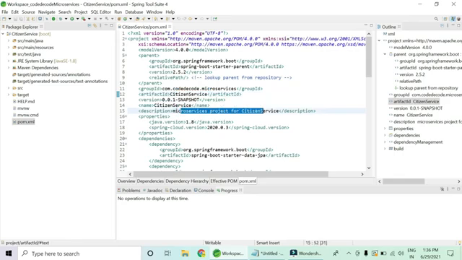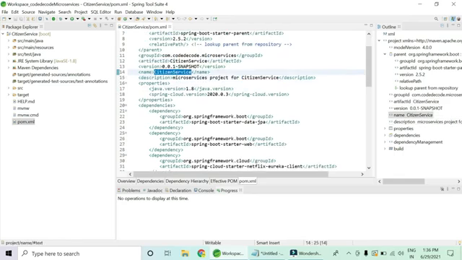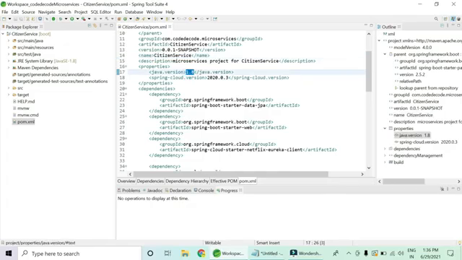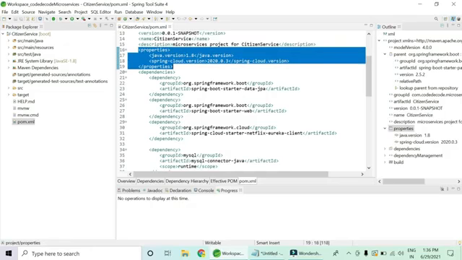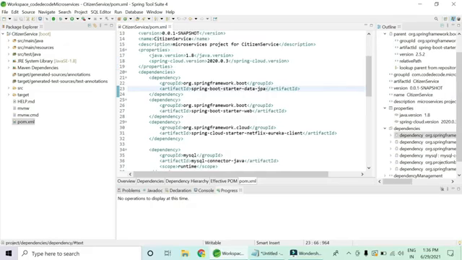This is the description that I am creating a microservice project for citizen service. The name of my project is citizen service. The Java version that I have used is Java 1.8. This is the cloud version. So these are the properties of the versions that we are going to use. That is why you cannot see any version tag here. It is automatically taken from here.